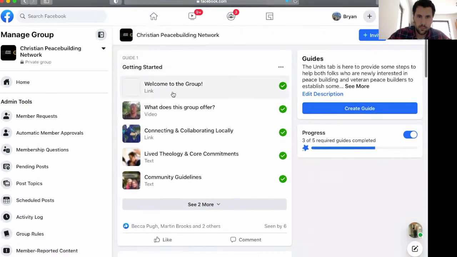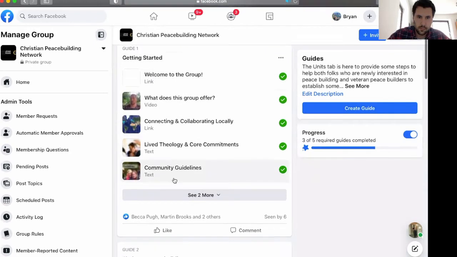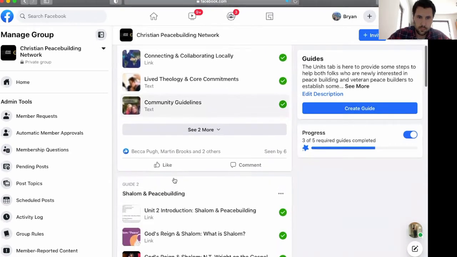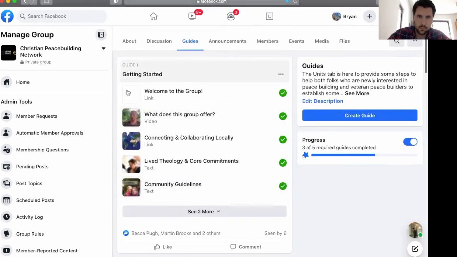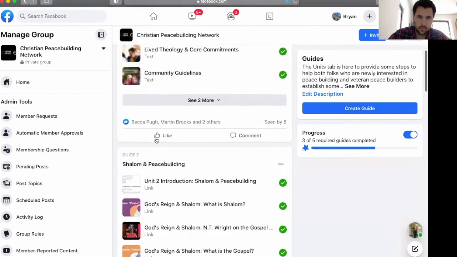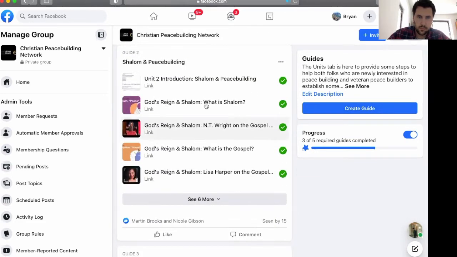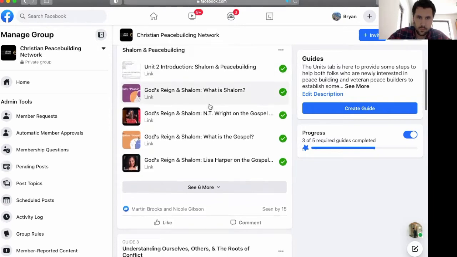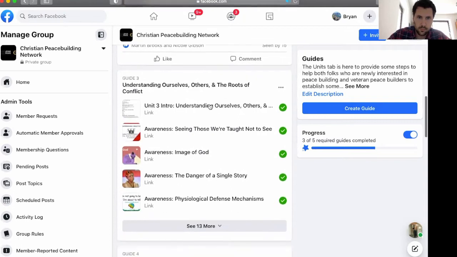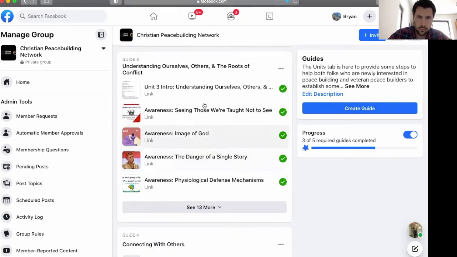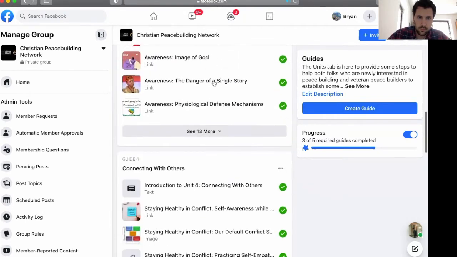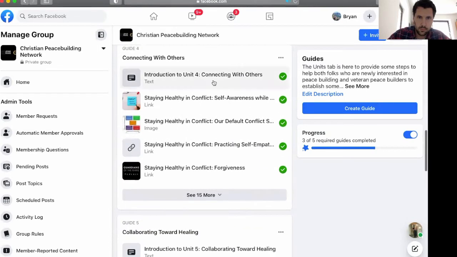After this first guide, which is an introduction to the group, there are 4 core learning guides followed by some theme-specific guides. You're currently in Guide 1. Guides 2 through 5 will move you through an introduction to peace theology and skills. Guide 2 focuses on peace theology. Guide 3 gives us resources to understand ourselves and others and the roots of conflict. Guide 4 teaches you to connect with others across divides. And strategies for collaboration toward healing, well, that's Guide 5.